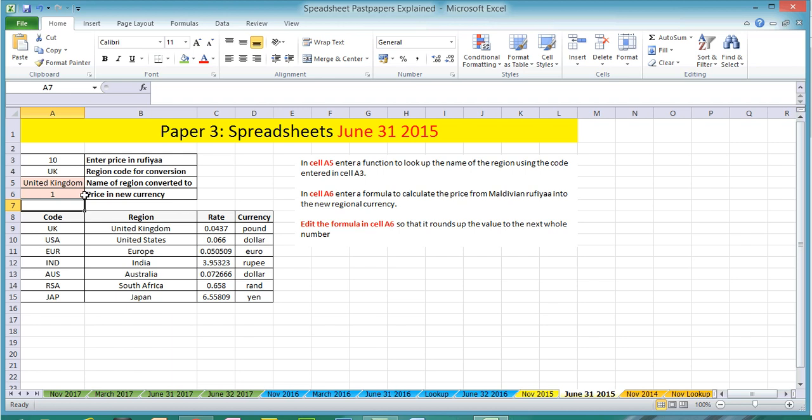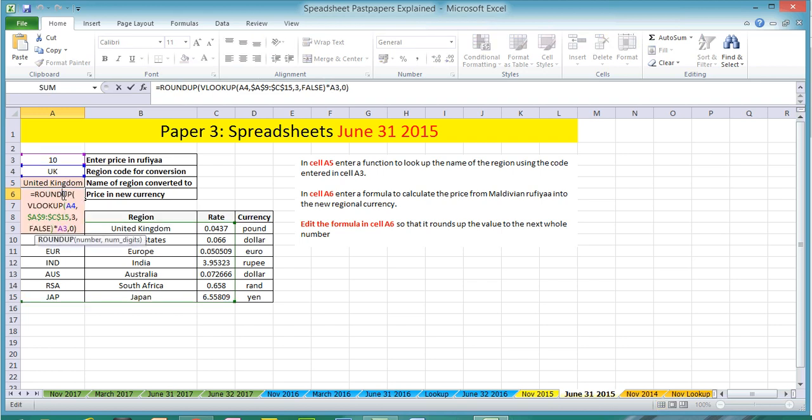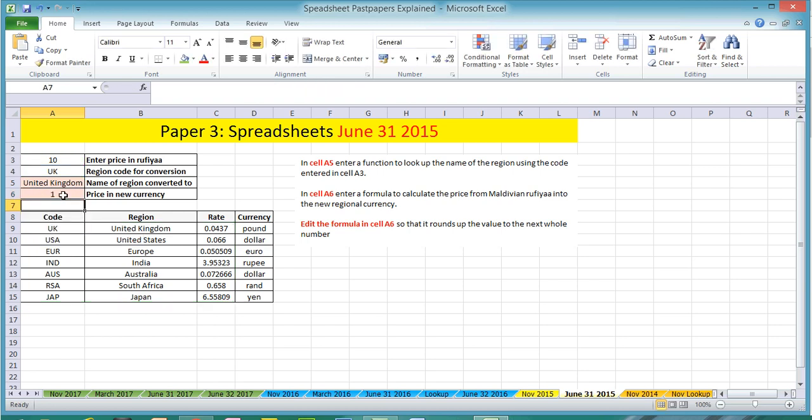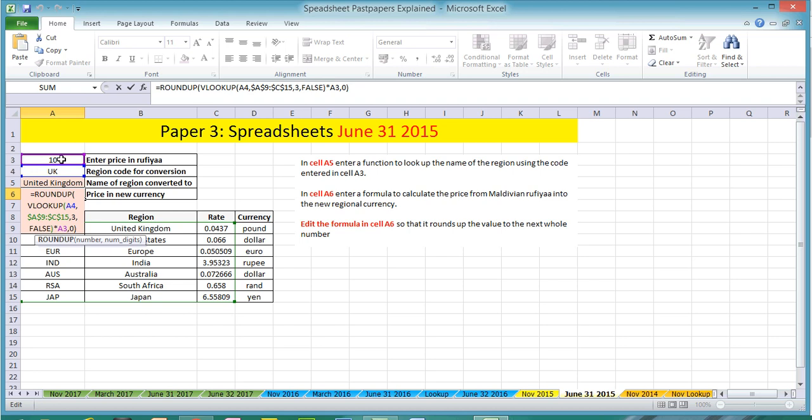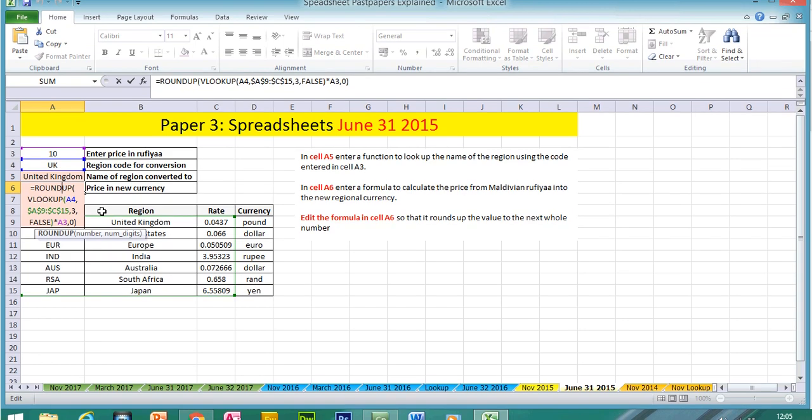So this was a very short exam, hopefully straightforward enough, but we have to think about this question, think about what it is that we need to do, and try and split the question into separate chunks. So my advice for this question here, the first thing you should have done, just done the VLOOKUP to look up the rate, and then we multiply by this cell here, so A3, so this is a price in rupiah, hopefully I'm saying it right, and the next part was to round up to the whole number.